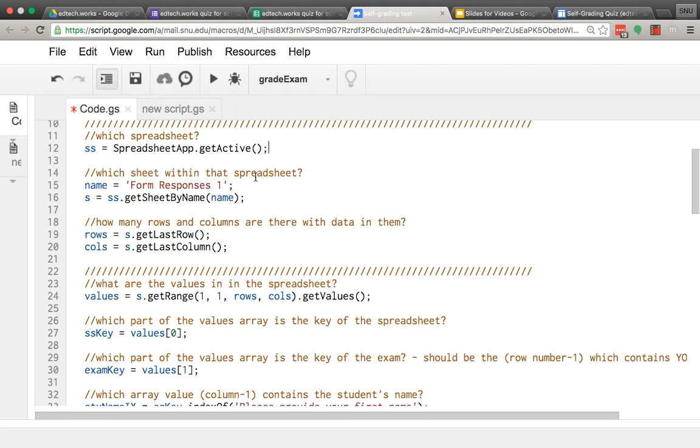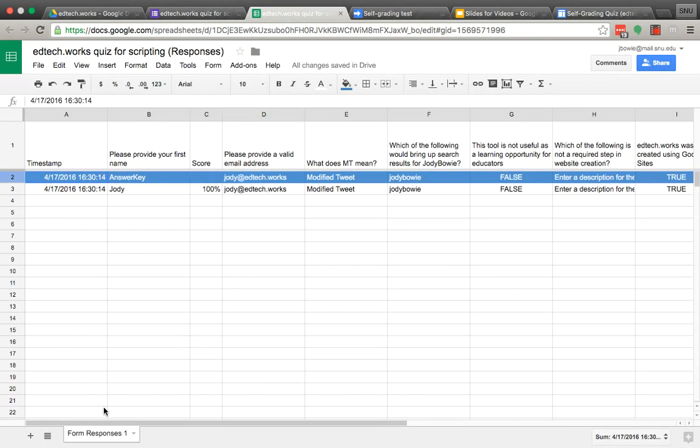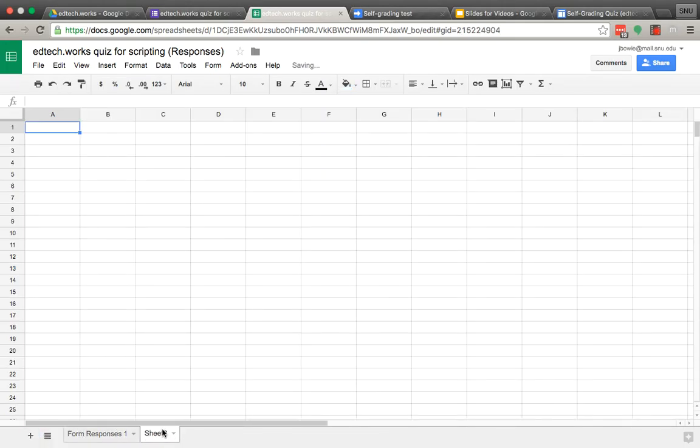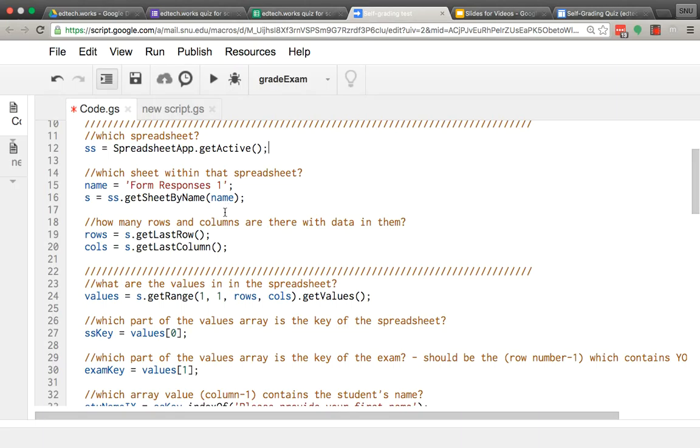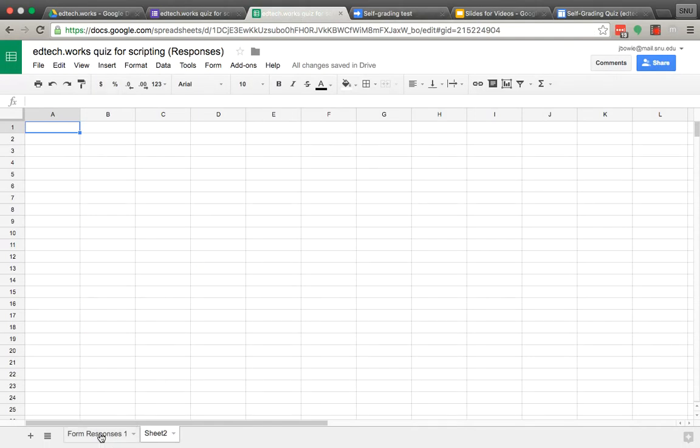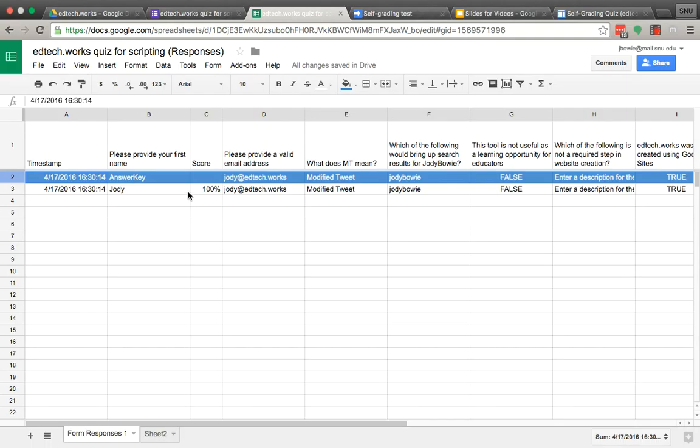So which sheet do I want to get? Because my spreadsheet may have more than one sheet. If I make a new sheet here, I could do something on this sheet. I would just tell it in that case to get the sheet by name, and that name would be Sheet 2. But in this case, I want it to get Form Responses 1, which is the name of this sheet that's going to have all of my form data in it.